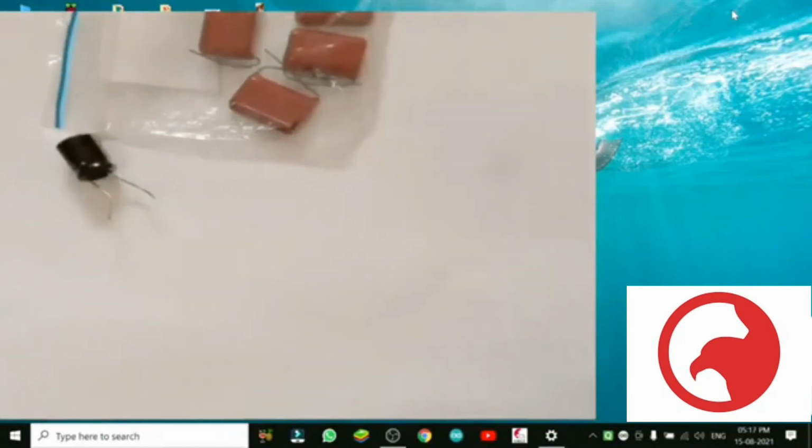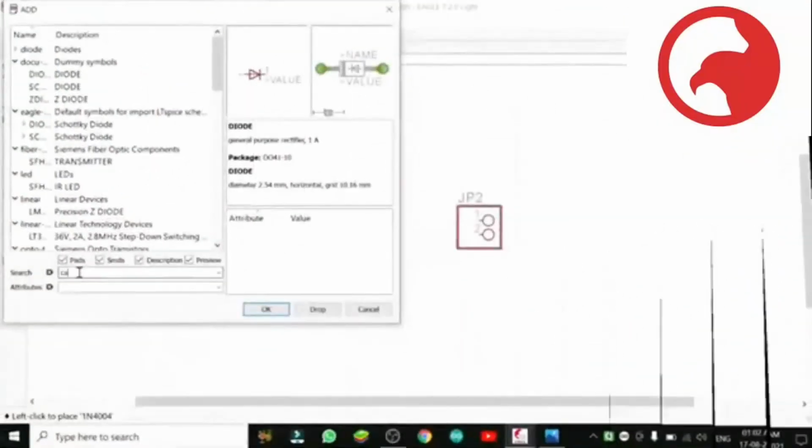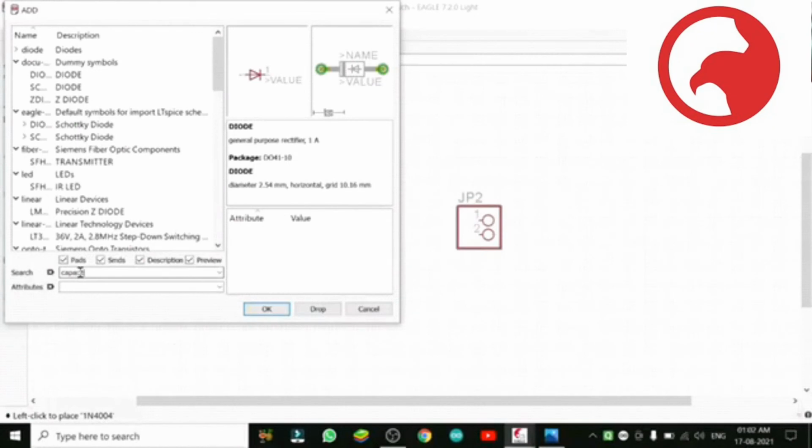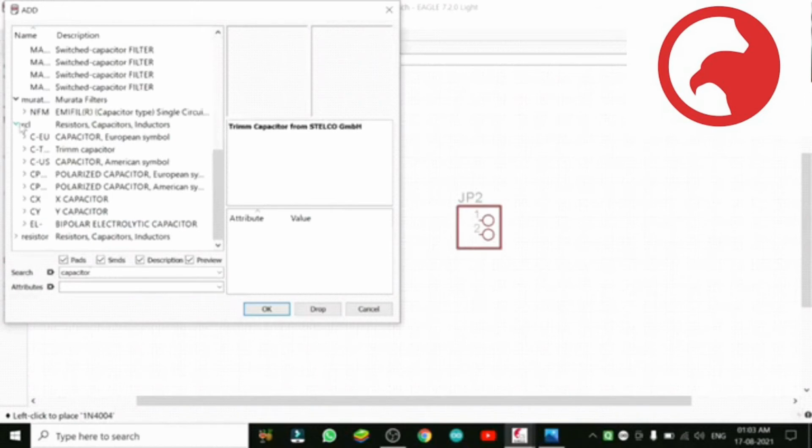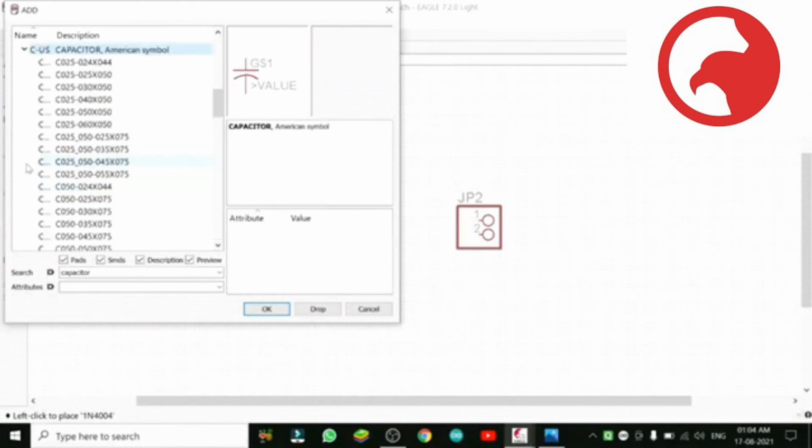So let us move now to our schematic, to the library. Let us learn to choose one or two more components. Now we were at diode, so let us see. In diode we have selected this. We'll make OK, so it will come on there. Don't click drop, okay? So like that you can choose in the folder.